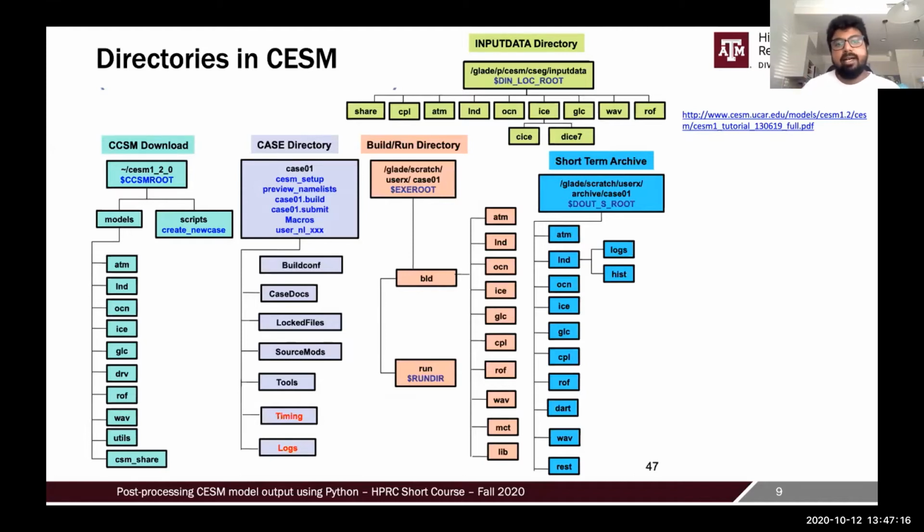So typically in a CESM model run, if you're running your own CESM case, you first need to download the CESM source code into a directory. And then you create what is called a case. And from that point, you build the case and you get another directory. And there's another directory called an input data directory that contains all the boundary conditions and all the forcing files and those sort of things.